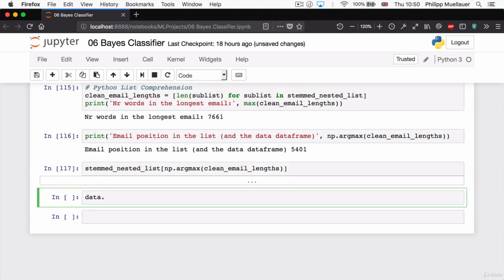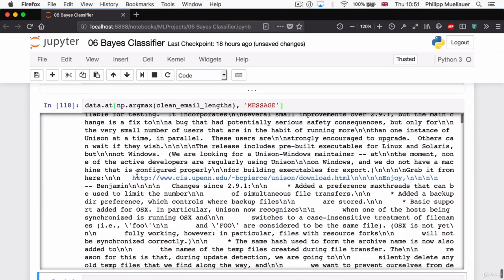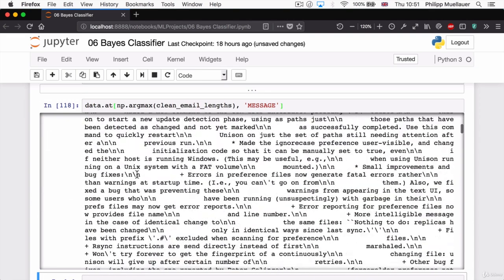Now, what about pulling out the original email from the data frame? In this case, I would use data.at because I know exactly which document ID we're going to supply, namely np.argmax(clean_email_lengths). So this is for the row name, right? Row location would be iloc, but row name would be at. But we've handily named our rows after integers, so we can do it this way. But for the column, because we don't want the entire row, we'll just supply the name of the column after the comma. So it'll be message. And this is it. This is the original email after removing the header. So you can see it's quite long.